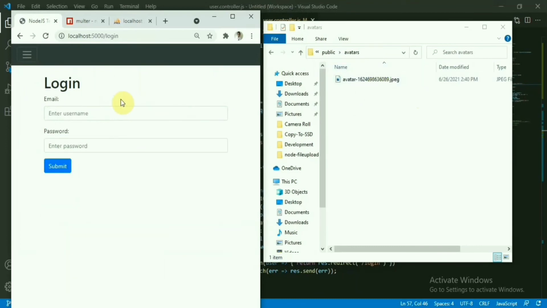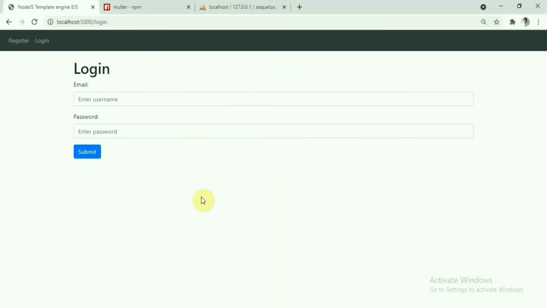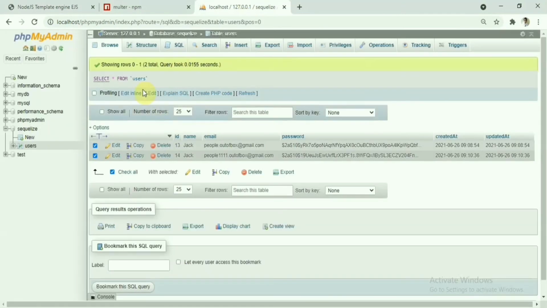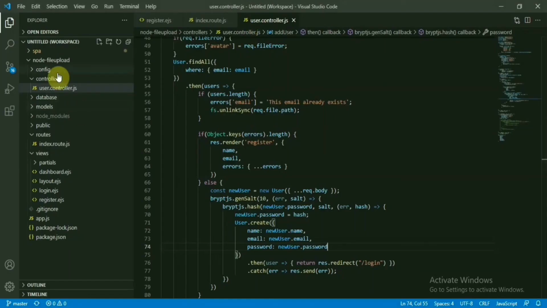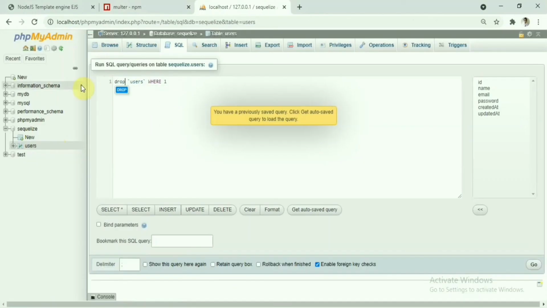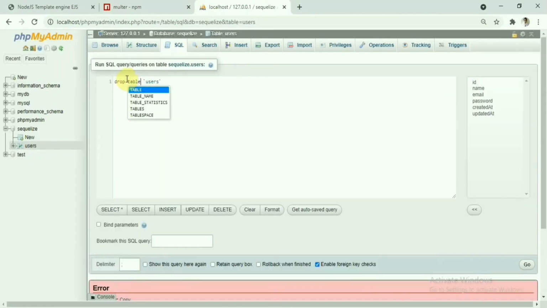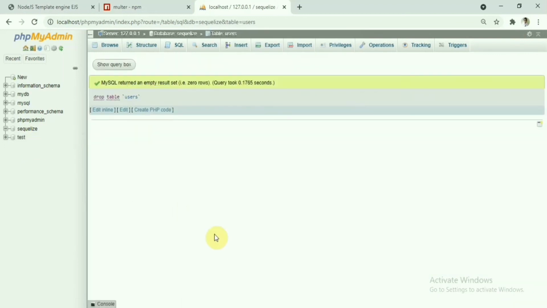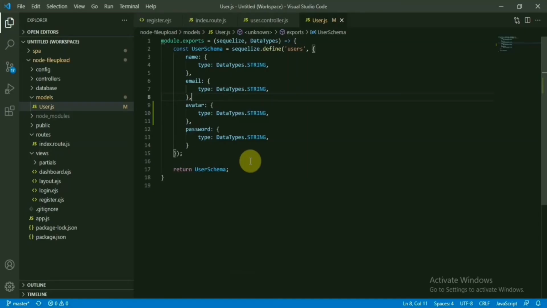Right, so that's how we're going to do the file upload using Multer, and we can also delete the file if the validation failed. So this is good, we have uploaded the file, but we also need to save this one in our database. So let's delete all these things first and create a new column. Let's come to our database. Okay, now we don't have any table inside this one. Now we should be good.